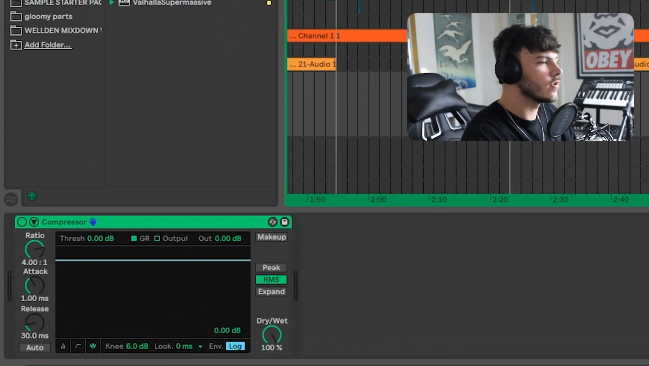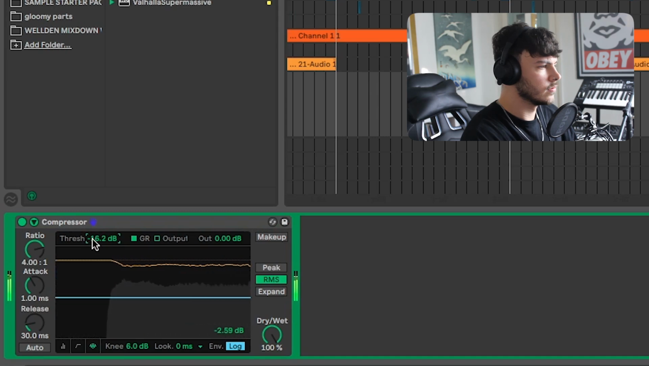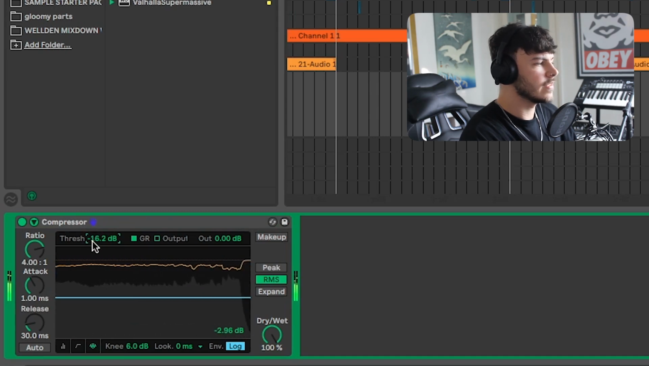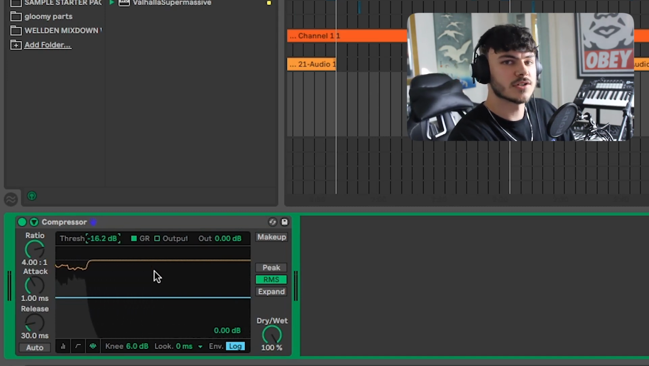And we're going to first have a look at where the threshold is going to be started at. So you can see there, we've got the signal coming in around this section. So we're going to start by reducing the threshold. And you'll see that compression starts to activate when we reduce the threshold.